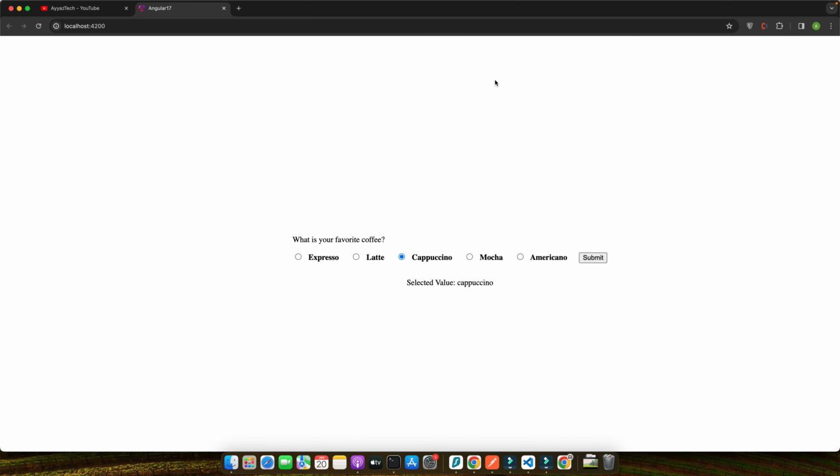Testing is an essential part of development. To test our radio buttons, we can simply run our Angular application and interact with the form. Try selecting different options and submitting the form. Check the console to see if the selected value is logged correctly. If things don't work as expected, don't worry. Debugging is the key skill.